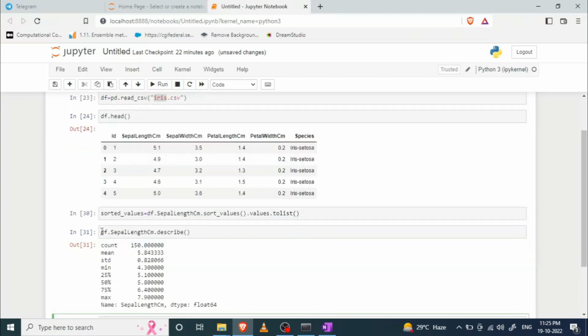To calculate the mean, I have the describe function, which gives me all the statistics related to this particular column. Here I can see that we have a mean, we have a standard deviation, but to calculate the standard normal variate, we are going to work with mean and standard deviation only, right?